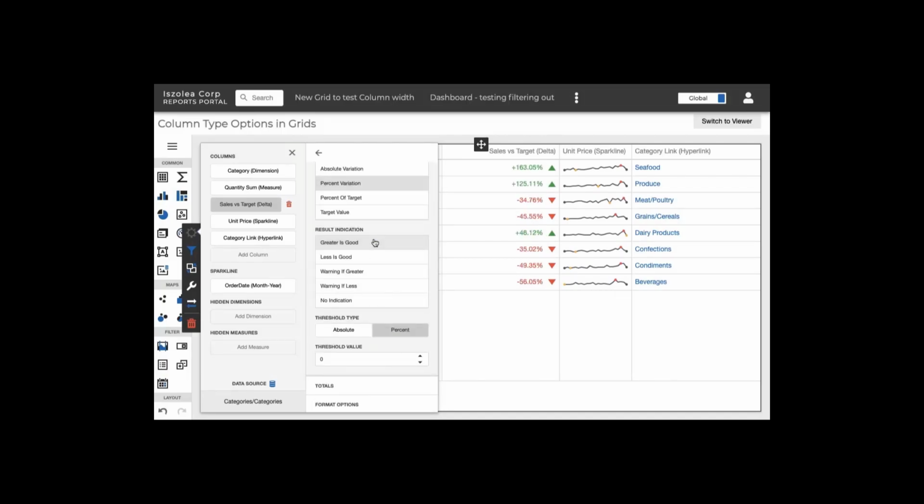Currently, the result indication is set to greater is good, however, other options are available. Setting a threshold configures how large the delta value must be for the indicator to display. To demonstrate, if it is set at 40%, values less than 40% will no longer have an indicator displayed.